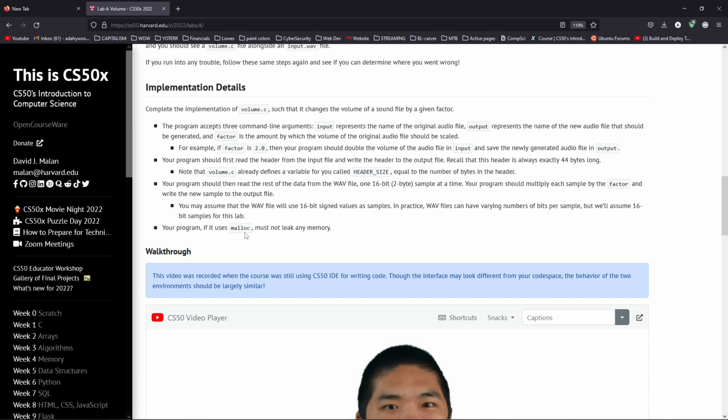Recall that this header is exactly 44 bytes long. Note that volume.c already defines a variable for you called HEADER_SIZE equal to the number of bytes in the header. The program should then read the rest of the data from the WAV file, one 16-bit 2-byte sample at a time. Your program should simply multiply each sample by the factor and write the new sample to the output file. You may assume that the WAV file will use 16-bit signed values as samples. In practice, WAV files can have varying numbers of bits per sample, and we'll assume 16-bit samples for this lab.